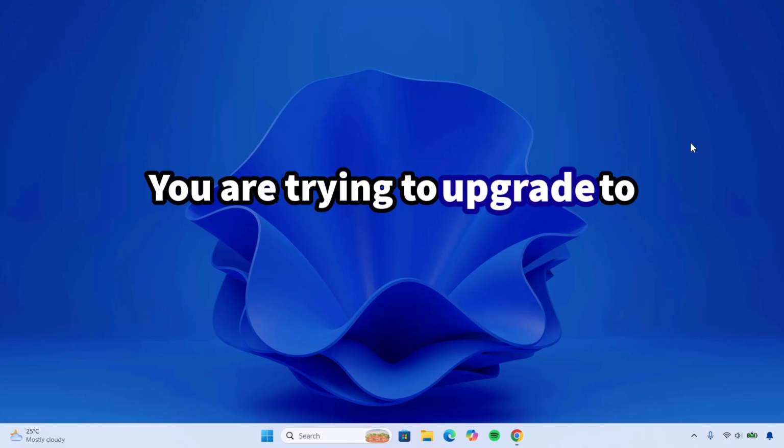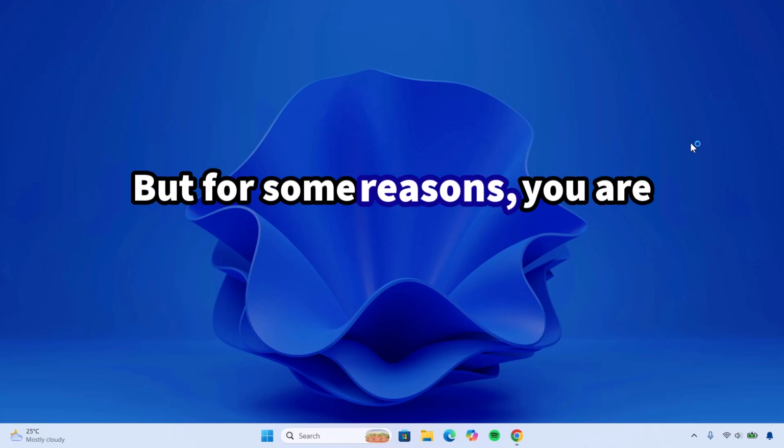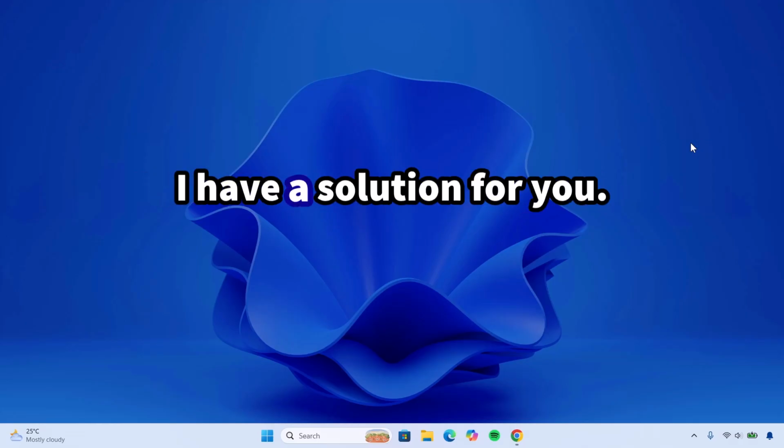You are trying to upgrade to Windows 11 version 26H1, but for some reason, you're stuck on the older version. I have a solution for you.